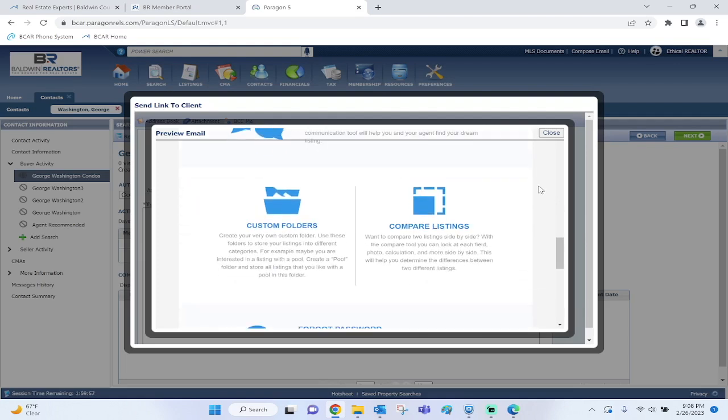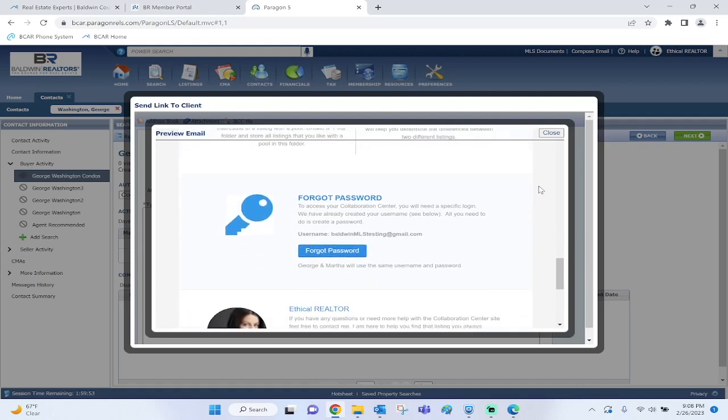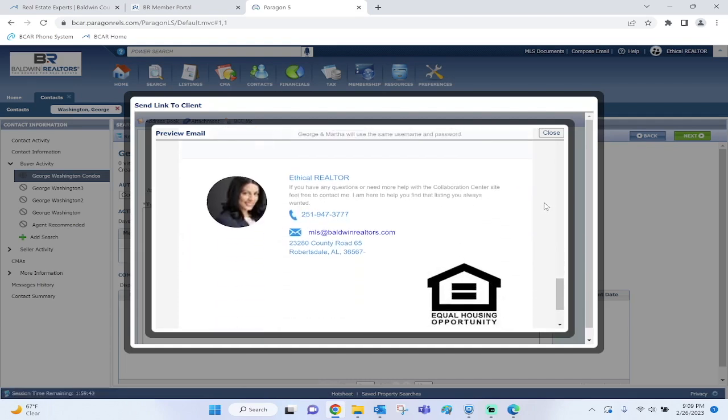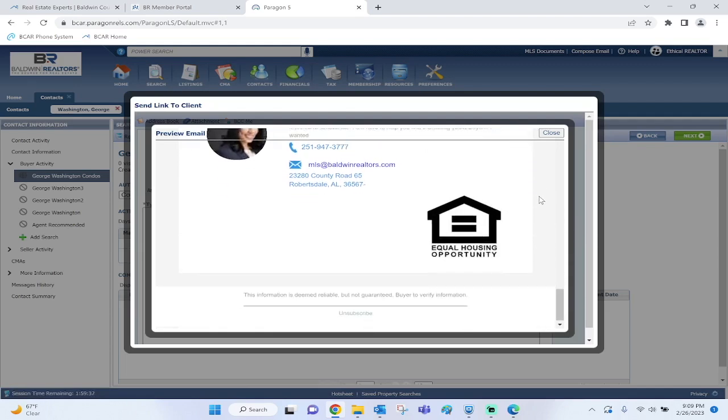It also gives them some more information about them customizing folders and comparing listings. And because George has already set up his password, if he's forgotten it, he can click that and it will give him the ability to reset that password. And then all of your information as an agent is going to show here down at the bottom, as well as the logo from your brokerage.